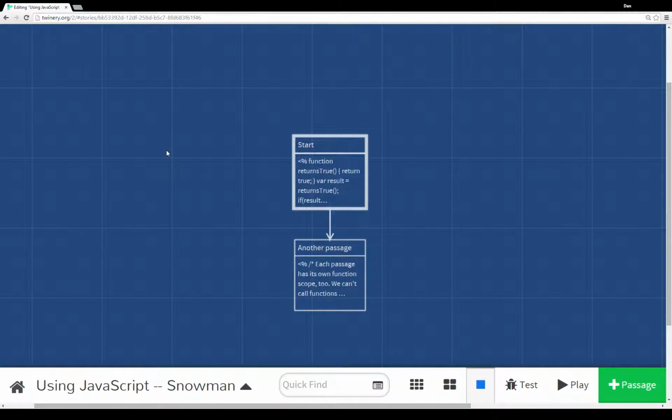Welcome to a tutorial video on Twine 2.0. In this video I'm going to cover using JavaScript in the Snowman story format. So if you're not familiar, Twine 2.0 has a number of different story formats. Each one handles JavaScript, HTML, and CSS in slightly different ways.